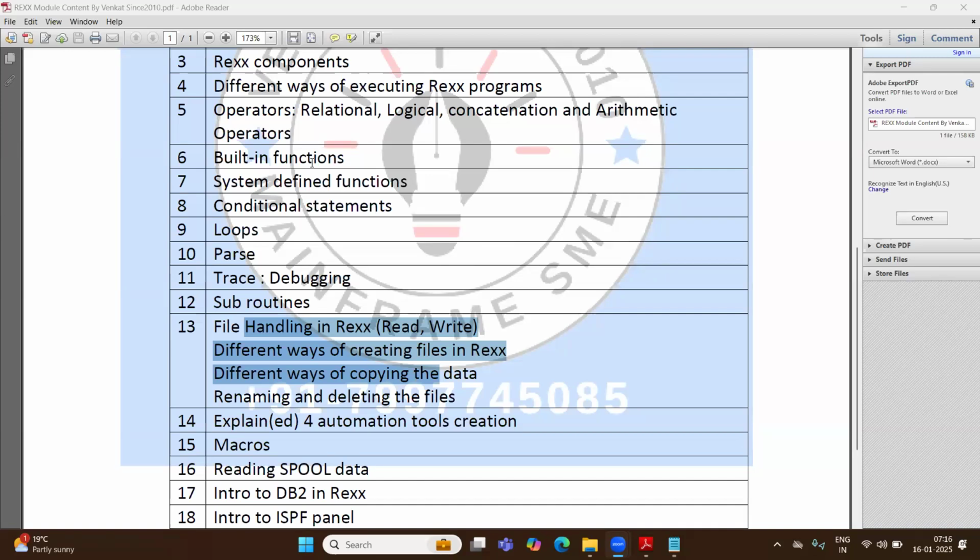But what you can do is create a REXX automation tool, instead of going to the spool, instead of checking the file in 3.4, instead of checking the content. So we can do it with the help of REXX. Again, is it available or not, is it required or not?